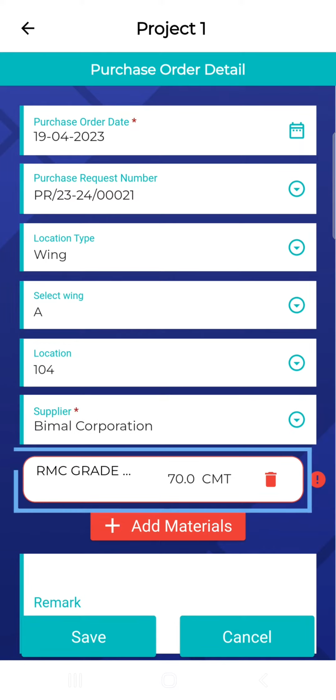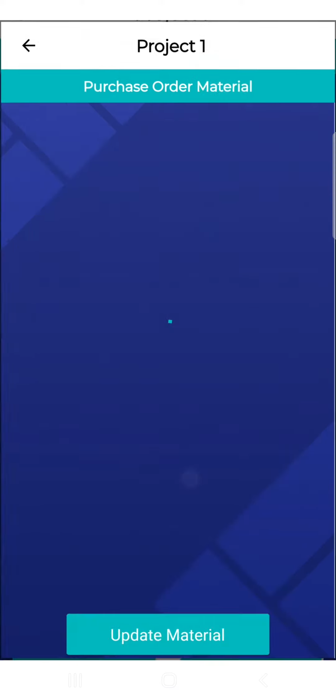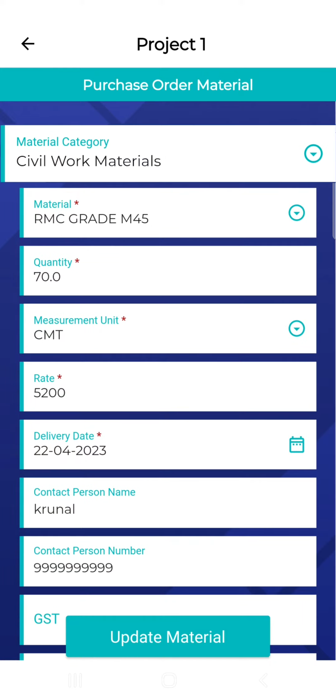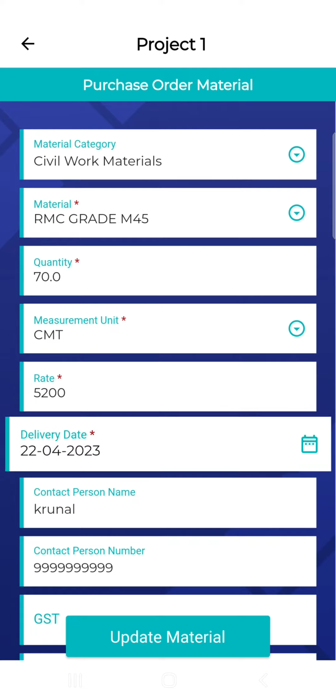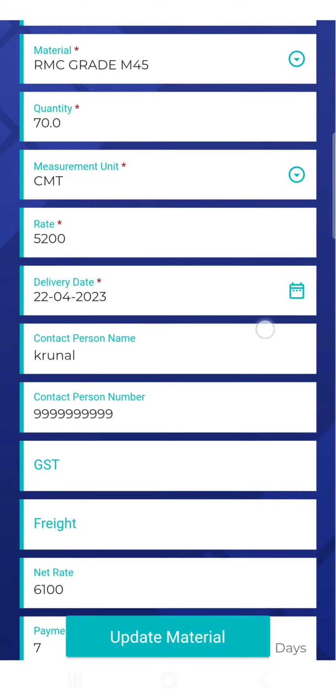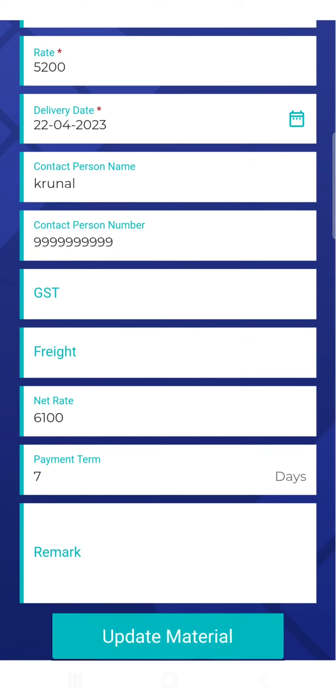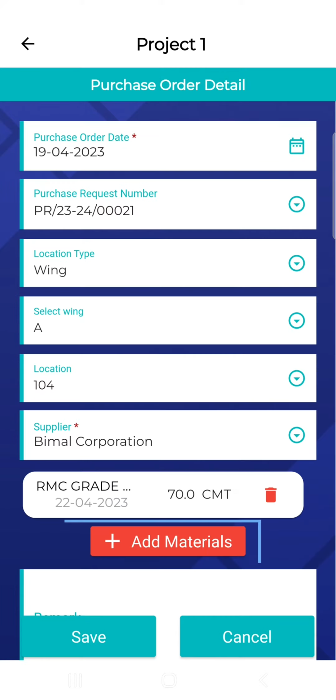Click on Material box with red border. You will see details of purchase request, add rate, delivery date, and other required detail. Click Update Material. To add more materials, repeat the process. Click Save.